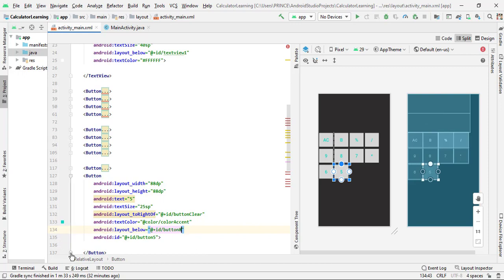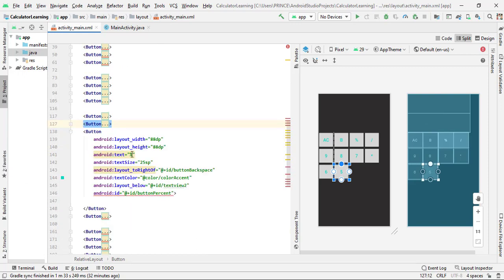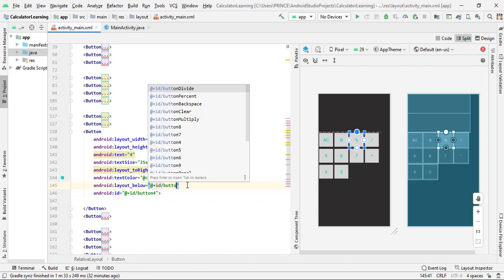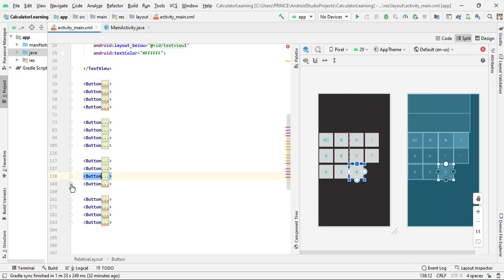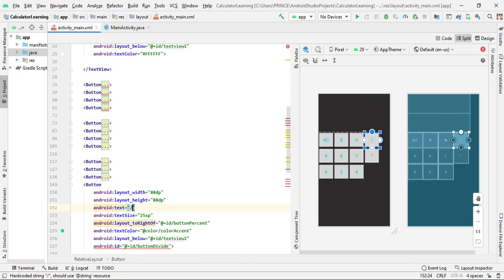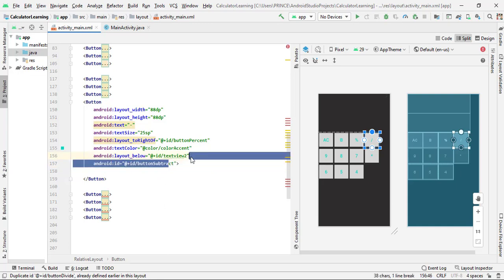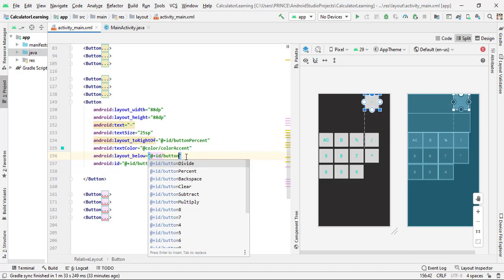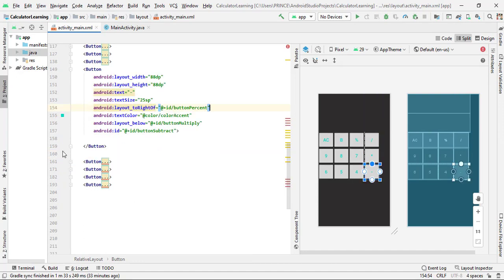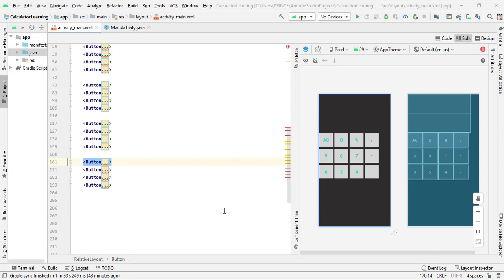Now minimize the code. Now expand the third part of the code. So I change the text to 4 and give the ID name of button 4, and we need this button below our button 7. So type this. Now minimize this. Now expand the last one. This is our subtraction operator. So I type subtraction. Now give a different ID name. I give button subtract, and we need this button below our multiply operator. So simply type button multiply. Now it looks perfect.